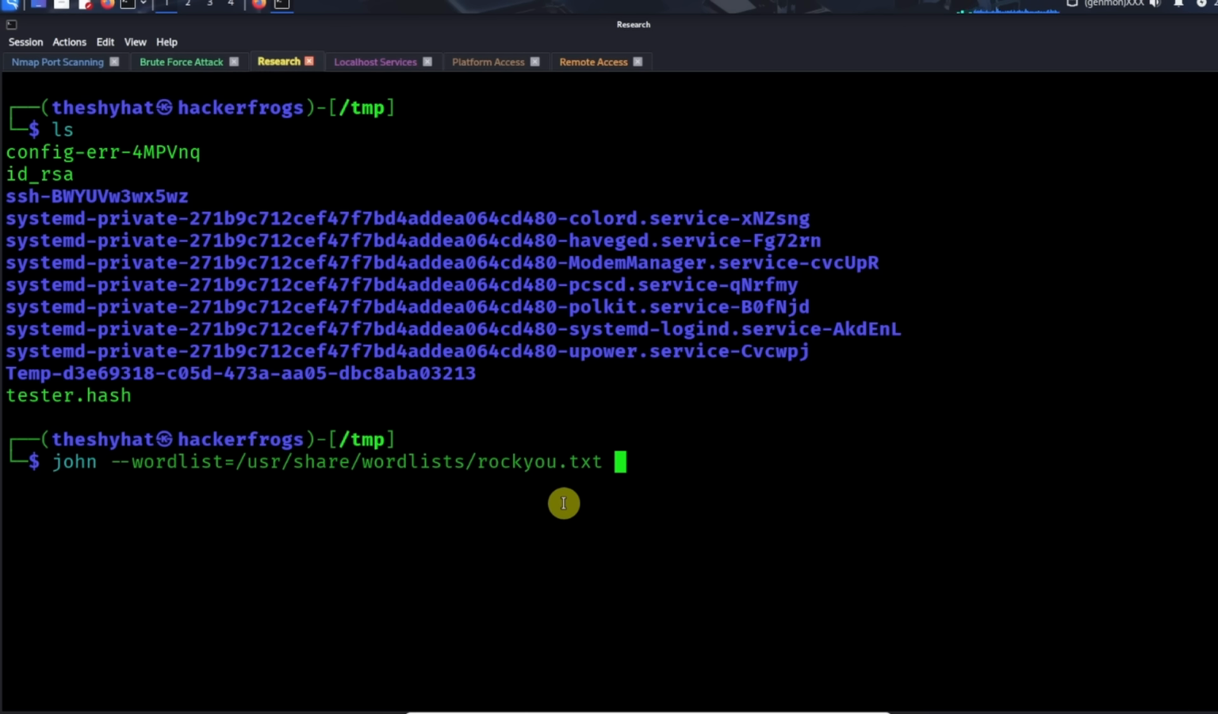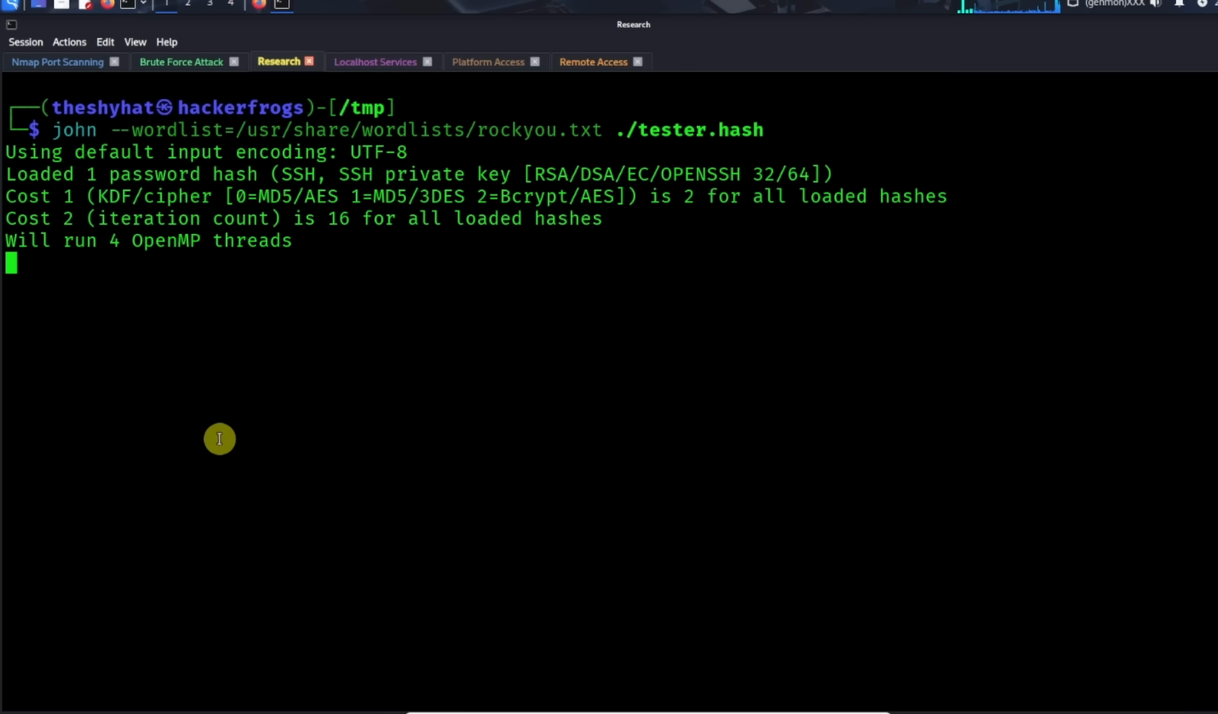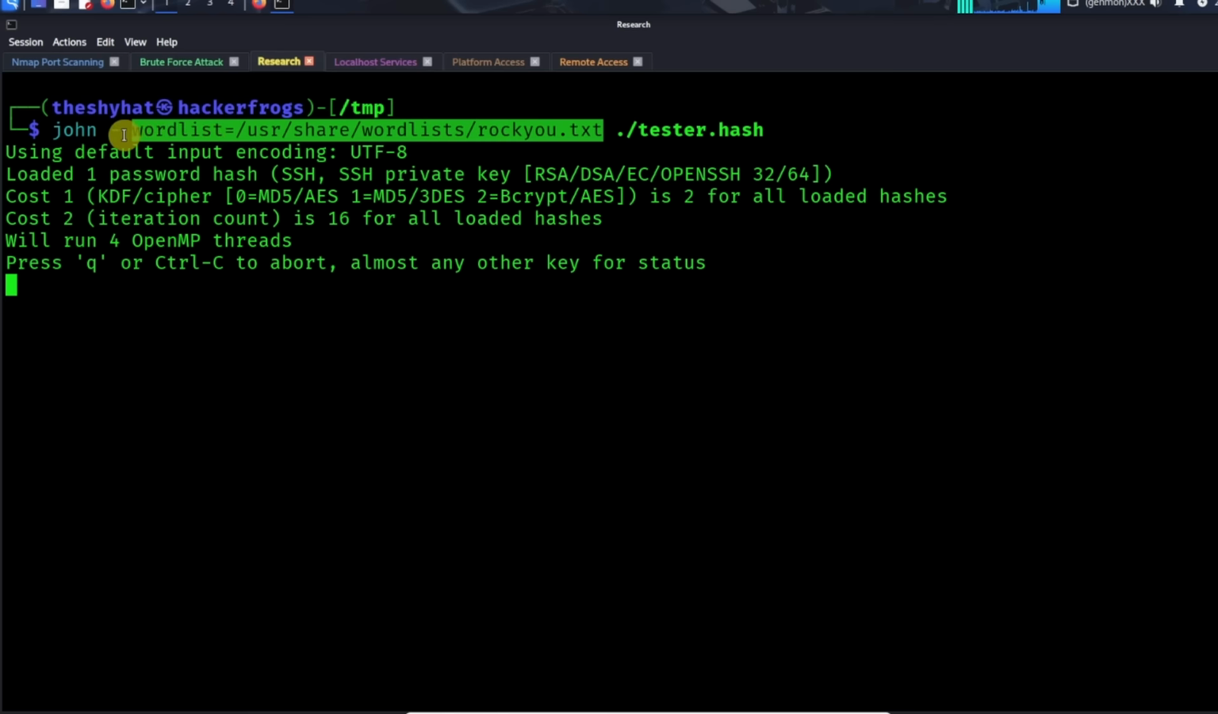And we're going to specify tester.hash as the hash file that we want to test against. Okay, so that's trying to crack the hash over at tester.hash. It's comparing the hash against all of the passwords on rockyou.txt, the really, really big password list file.